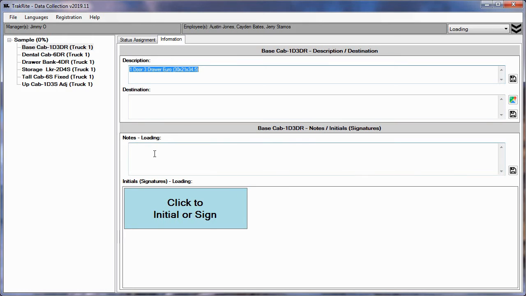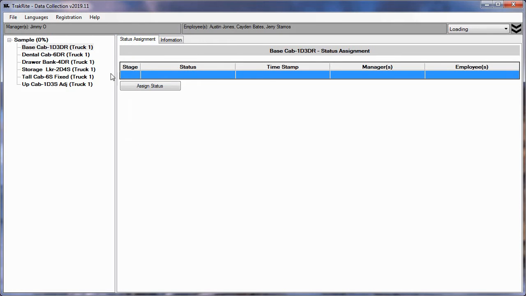Notes, this is a great place to put in any kind of information about how it has to be installed, or if something happened to the product, we can write that here. And then we could sign off on it, and it'll give us a timestamp as well as the signature. So let's go back to the status, and let's assign a status to our base cabinet.